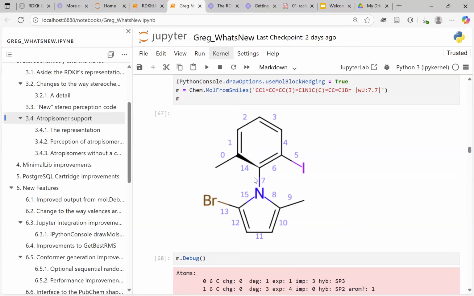I realized a few months ago I don't need to put up with that. I can actually just change it. So now the bonds by default are blue and atoms are black. So now you can have them turned on at the same time.